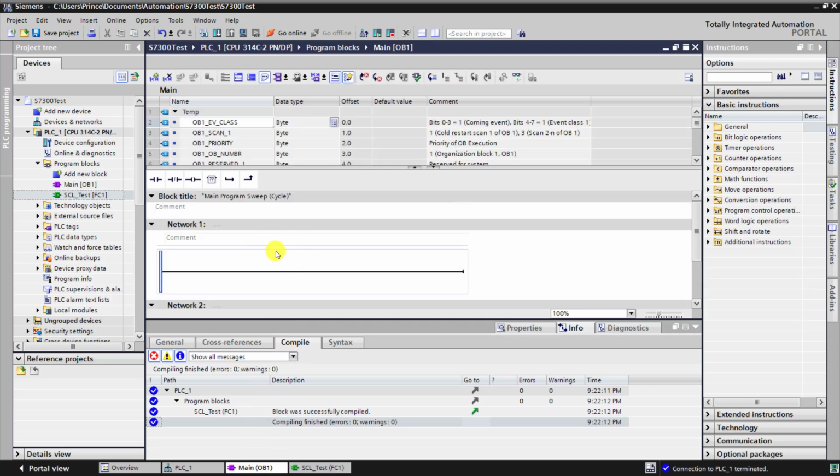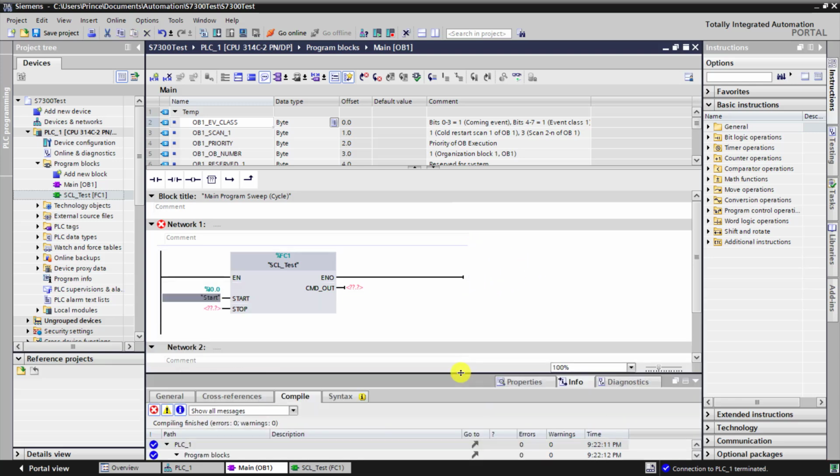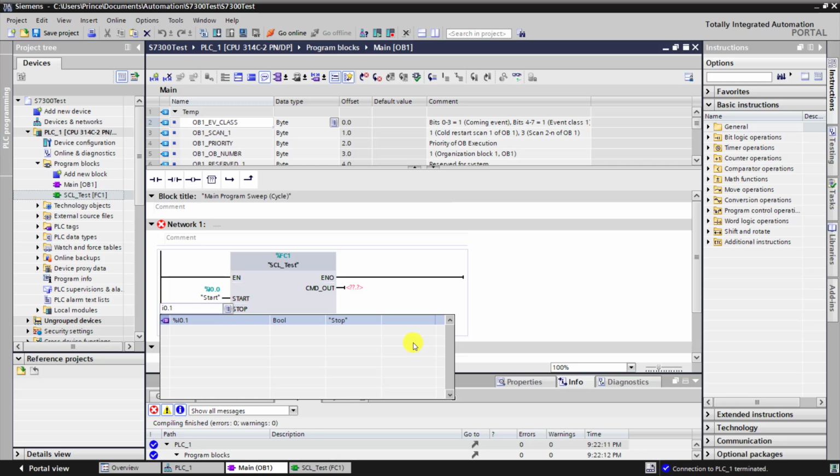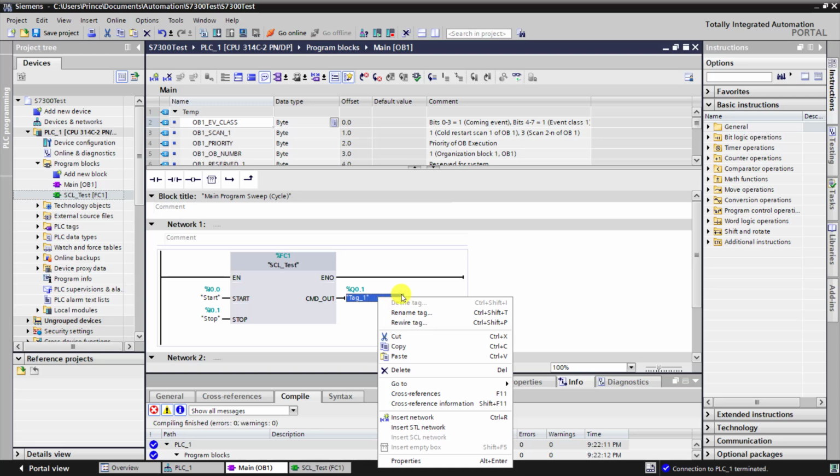Go to the main OB, and then call our function in the main OB. Now we have our function. I assign the input I0.0 for my start, and then I assign I0.1 for my stop. I then assign another output, which is Q0.1, for my output.